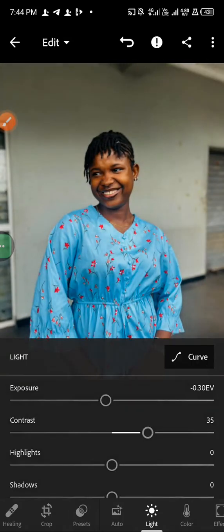Everything depends on your choice. You get? Nobody should tell you that this is exactly how you use Lightroom. Lightroom is simply, as you keep using it, you get used to it. You know when to use this and when not to use that.